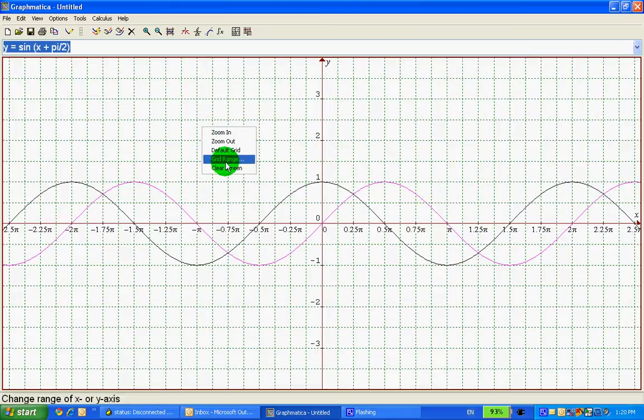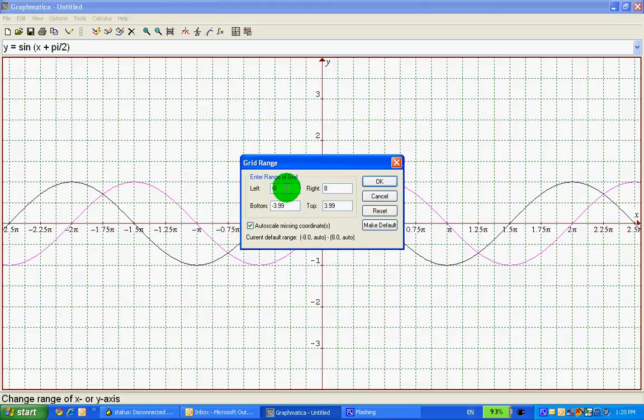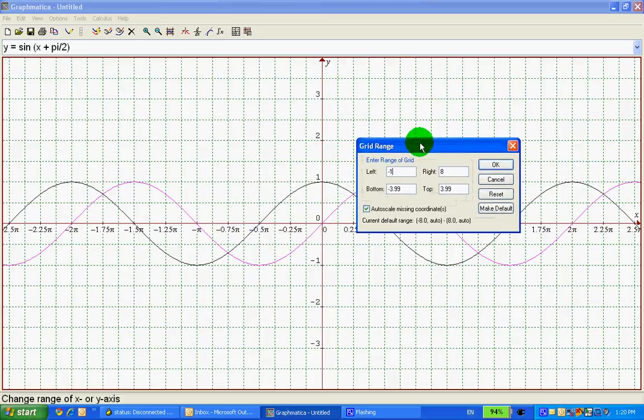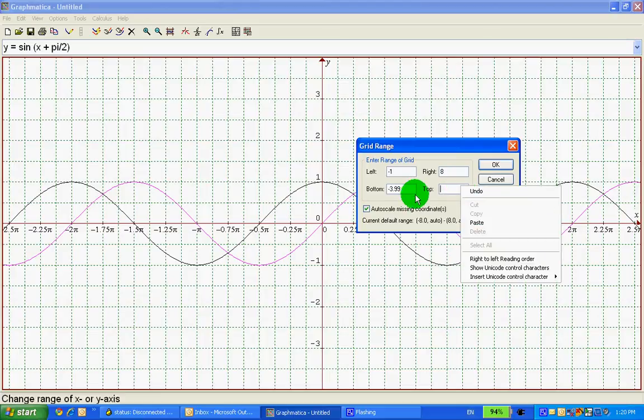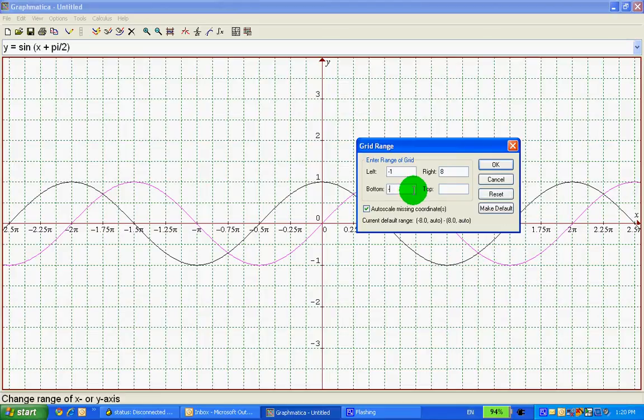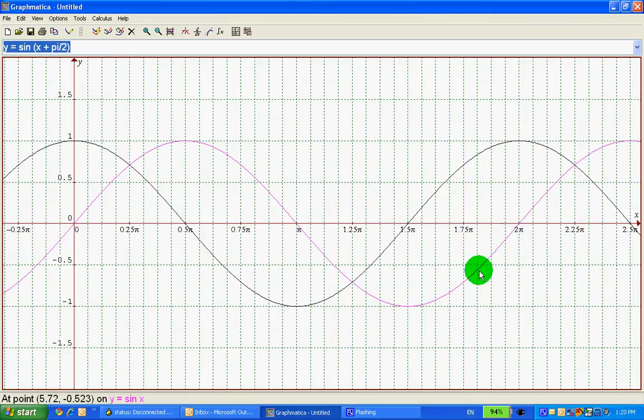Okay, so I'm going to right click, grid range. I'll shift the left boundary, it's at -8 at the moment, to about -1. The top and bottom, you can see they've got all this wasted space. Let's bring the top of the graph into about 2, so let's change that top to 2, and let's change the bottom to -2. Hit OK, and now it's starting to be a little bit easier to see.